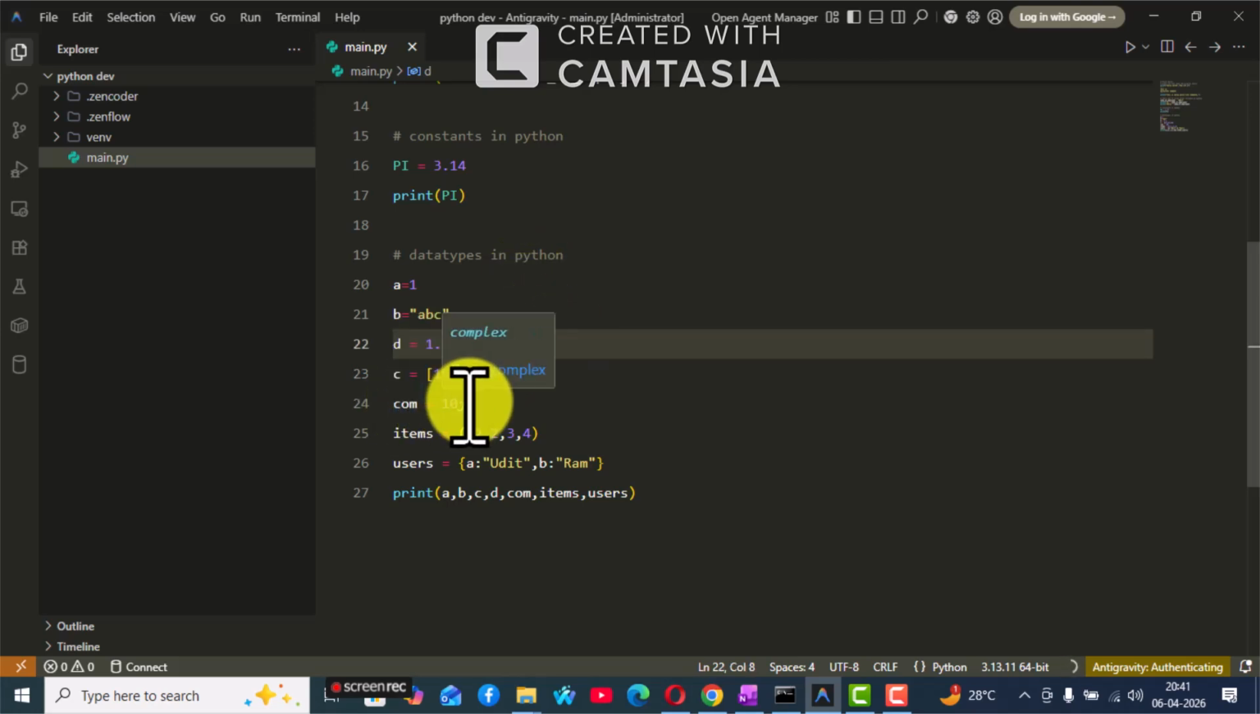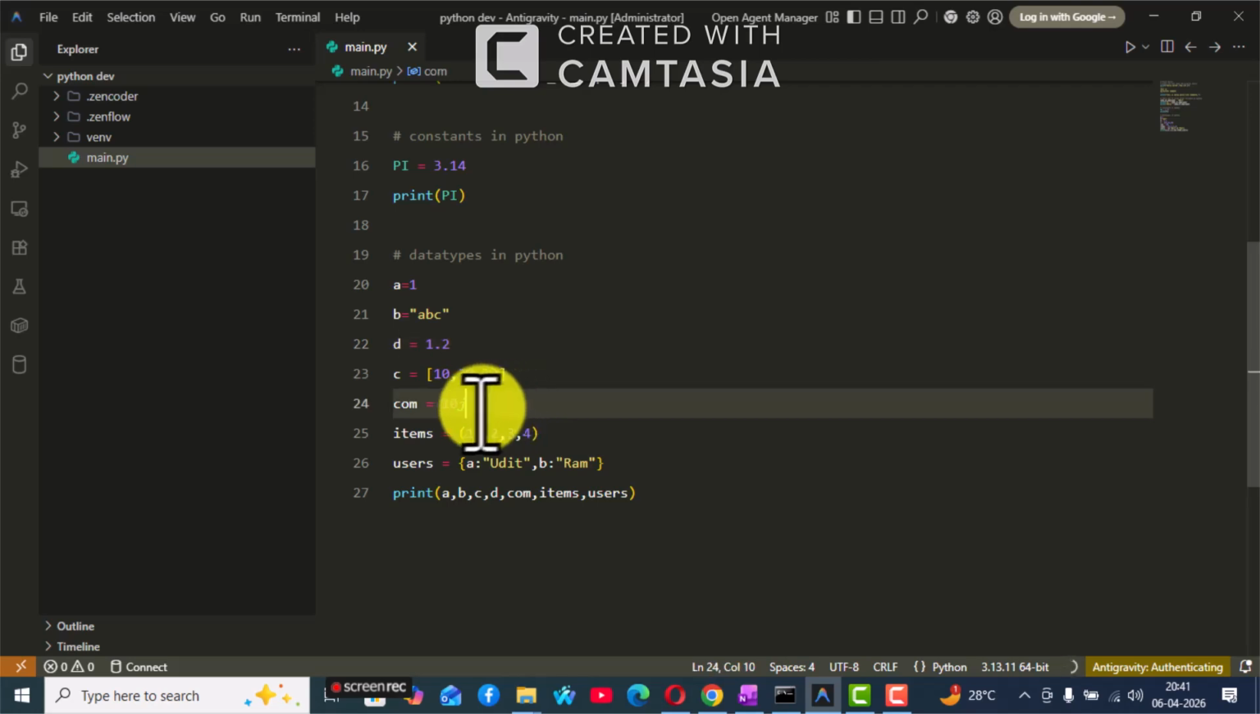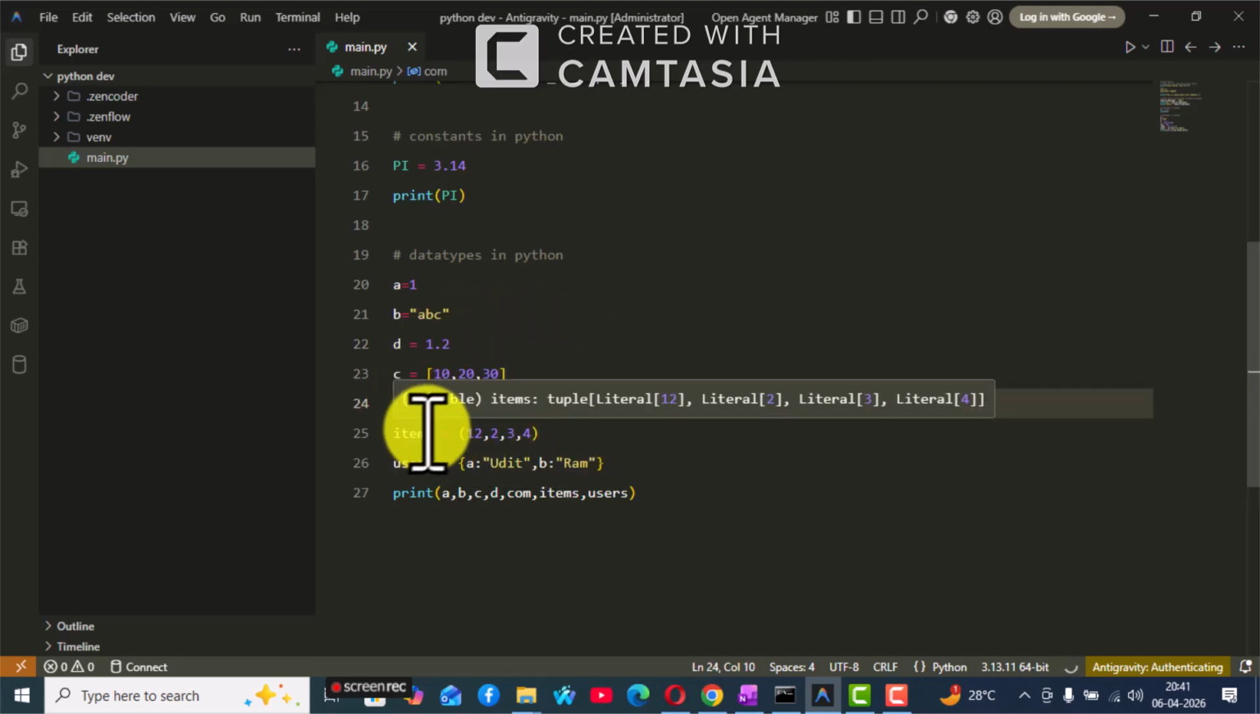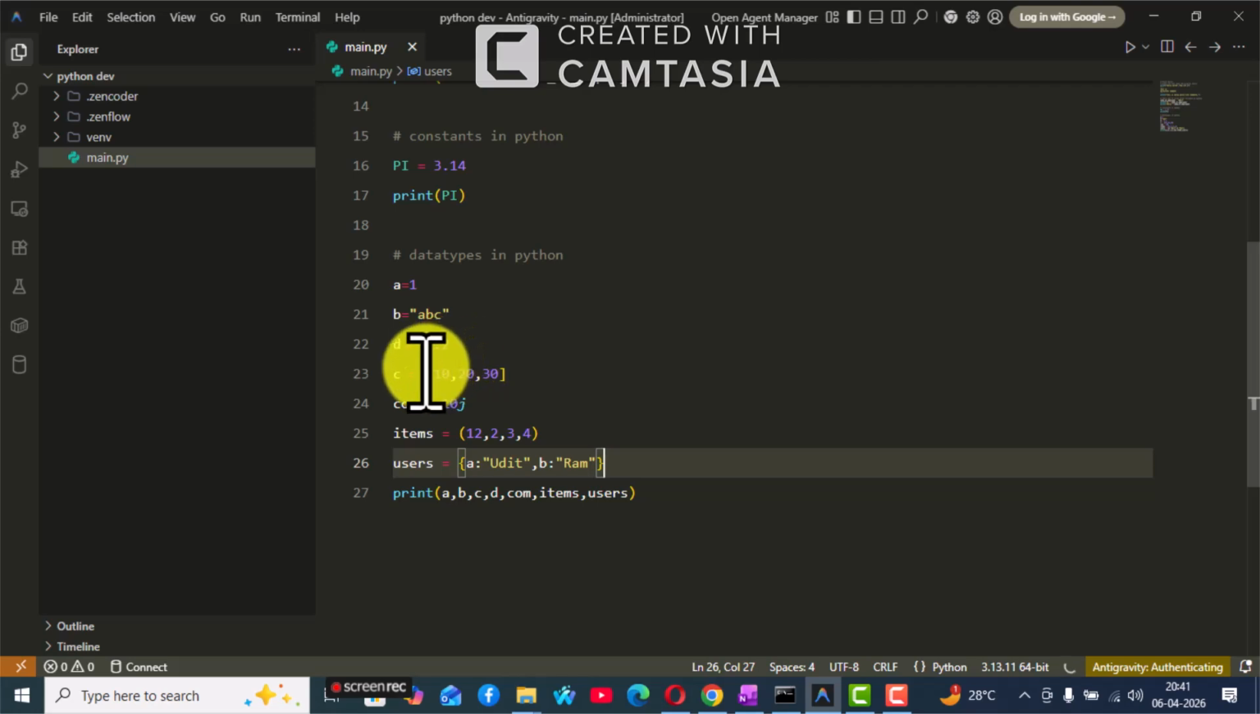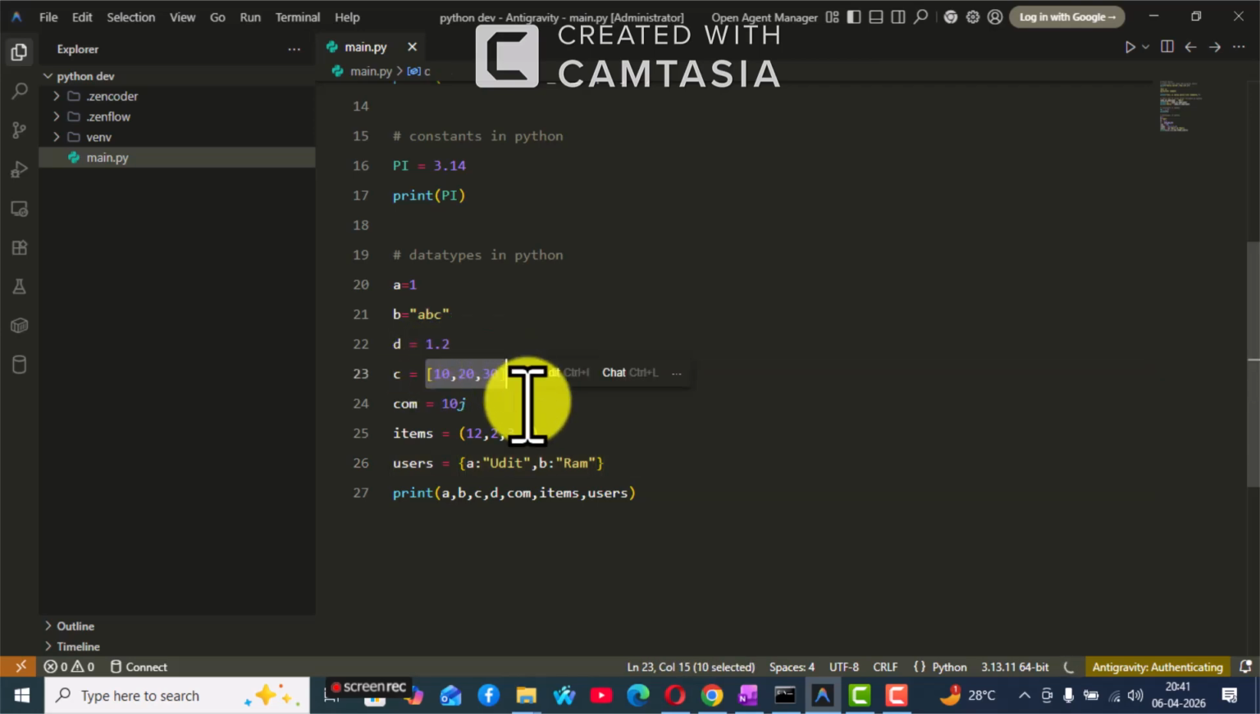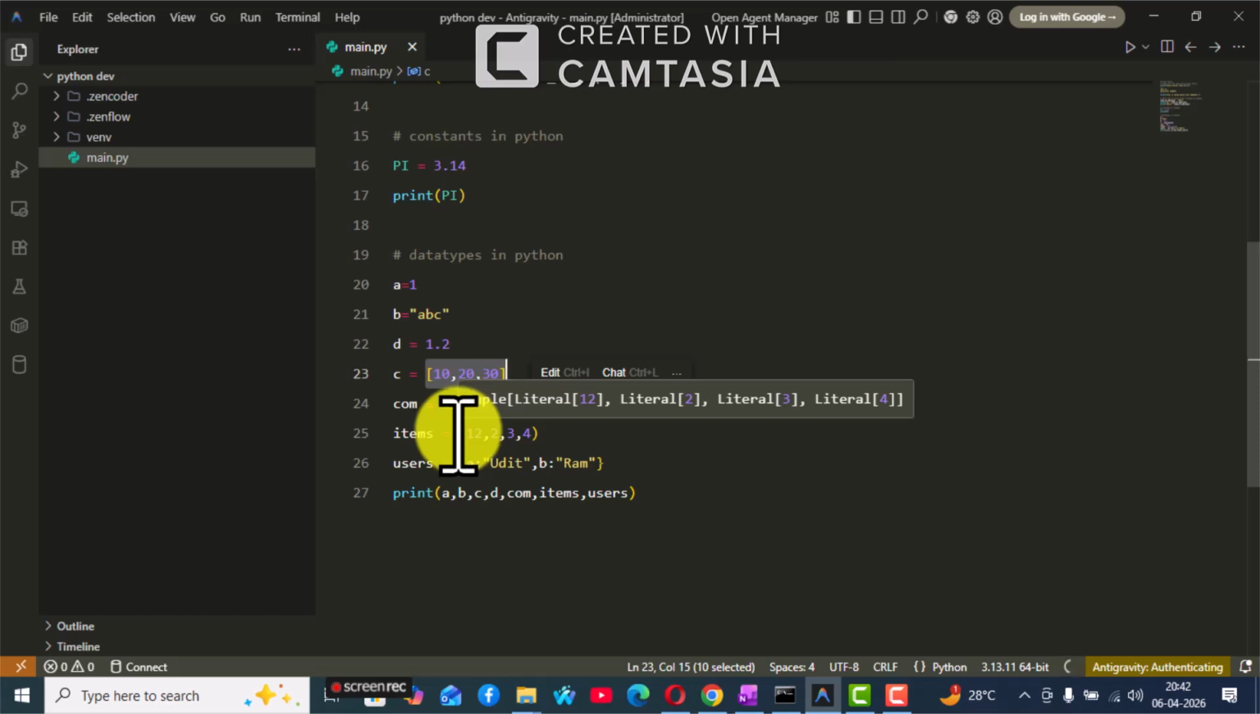This is basically for the complex number. We have a data type for complex numbers as well. So this is the tuple. Tuple is very similar to a list, but rather than mutable, it is immutable.